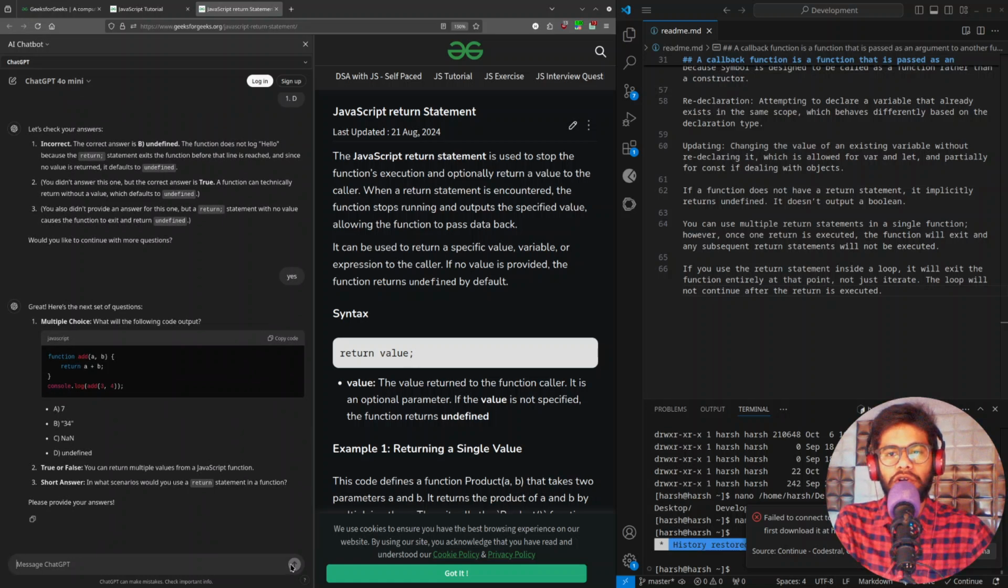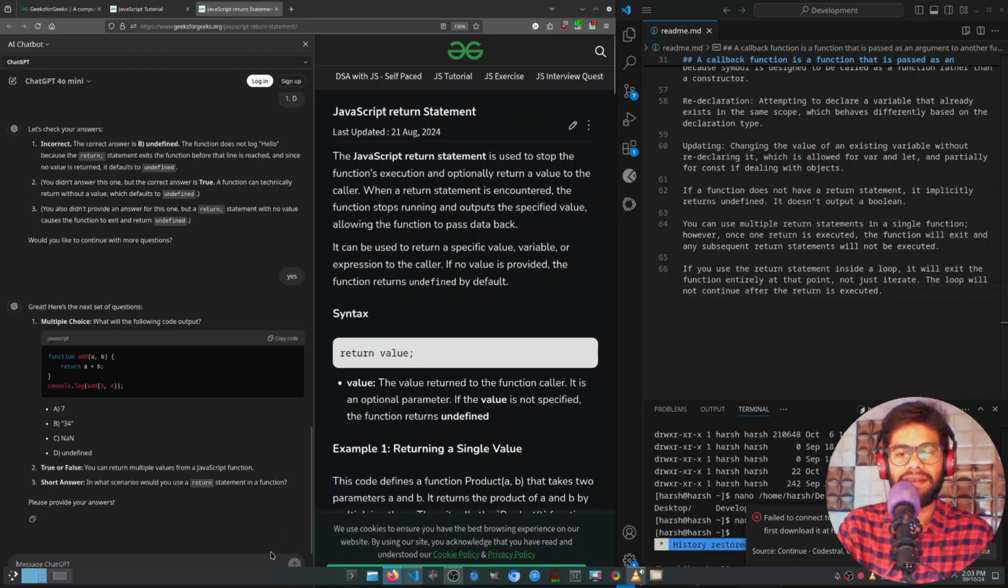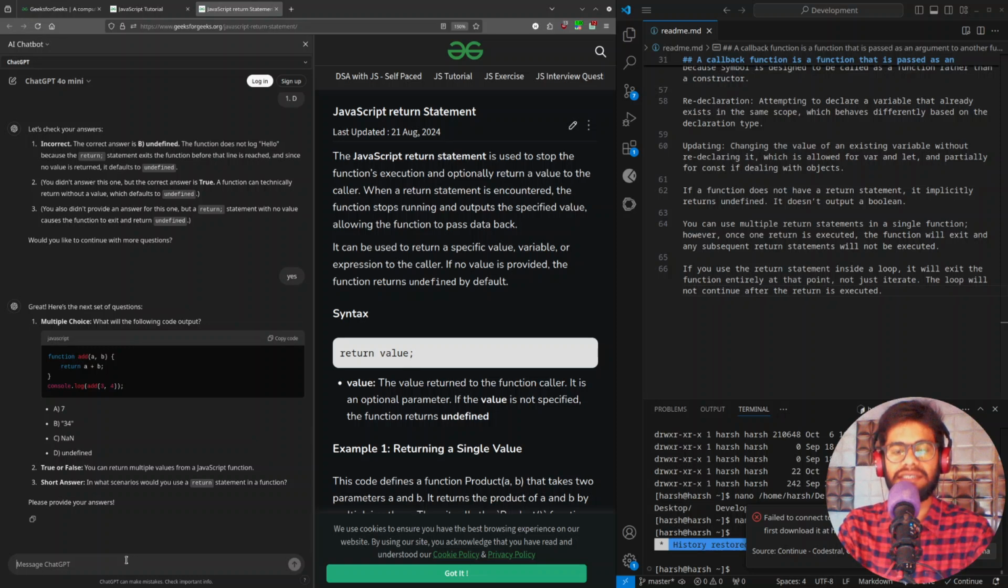What will the code output? Function add a, b, return a plus b, console.log add 3, 4. Because we can see that 3 and 4 are numbers, then certainly it will add, as the return statement guides to add the parameters entered in the function. So the answer for the first would be A.